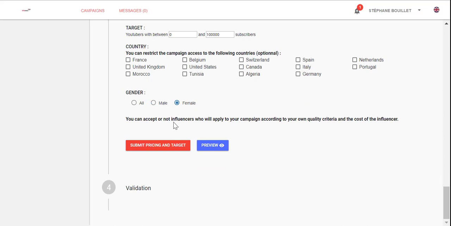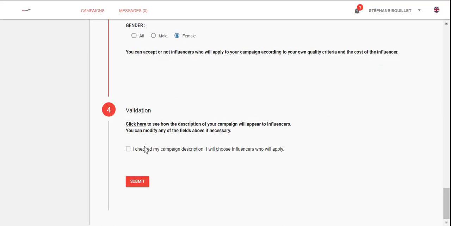Then you can select the targeted countries, if applicable, as well as a gender, if that's relevant to your campaign. And then you can submit your pricing and target.